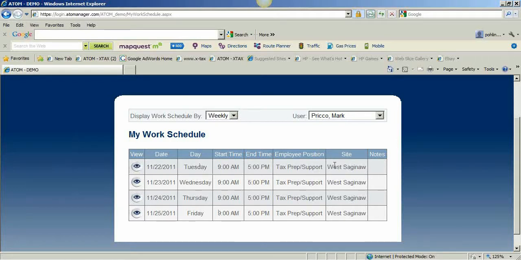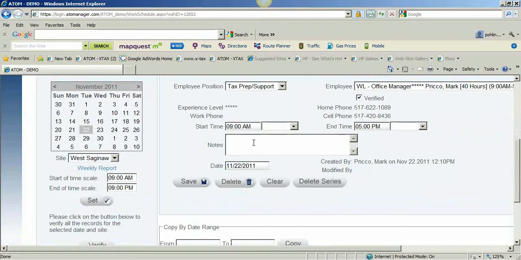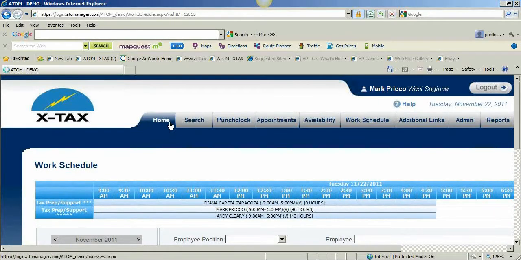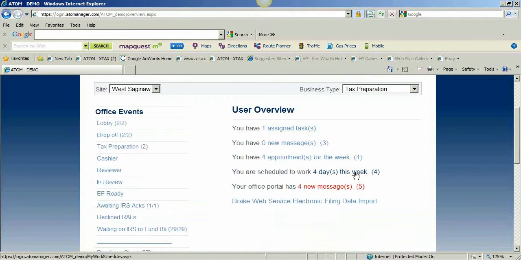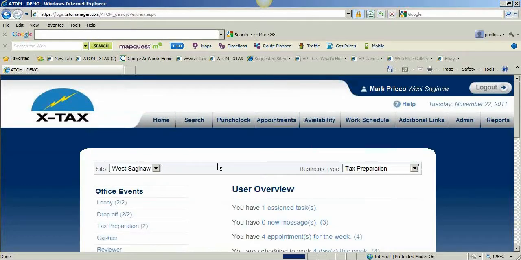So if I have multiple offices, I can list the sites, and the notes would display here, and where these notes are going to be coming from, again, is the work schedule. So if I go right into the work schedule and just say work on practice problems, save. Now when I go back to my home page, there's the note that displays right there. So if you want to have a note along with when you schedule your employees, you could list it right there.